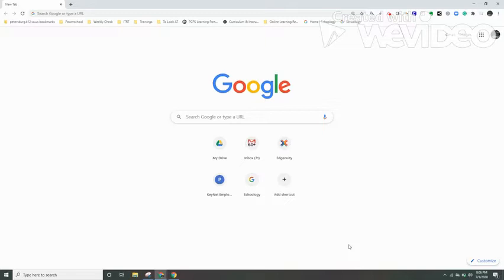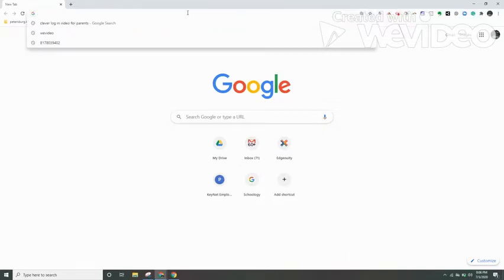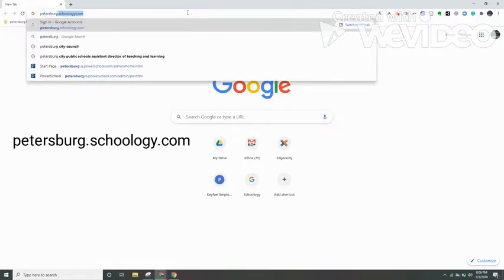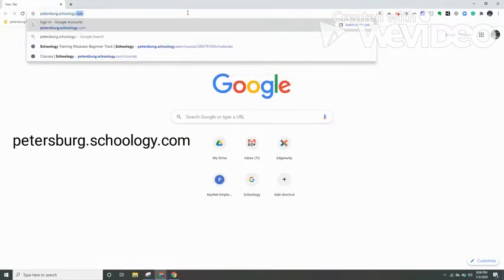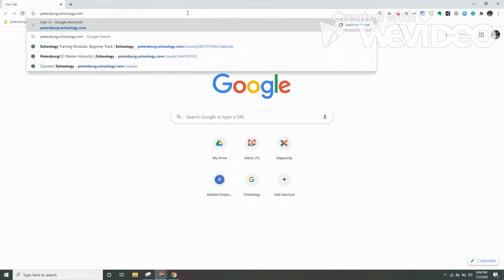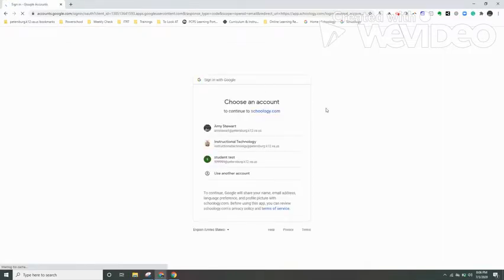In order for your student to log into Schoology, once they open their Chrome browser, they're going to go and type in Petersburg.com. They can also reach Schoology by using their Clever login. Once they click enter, it will take them to the Google sign-in page.